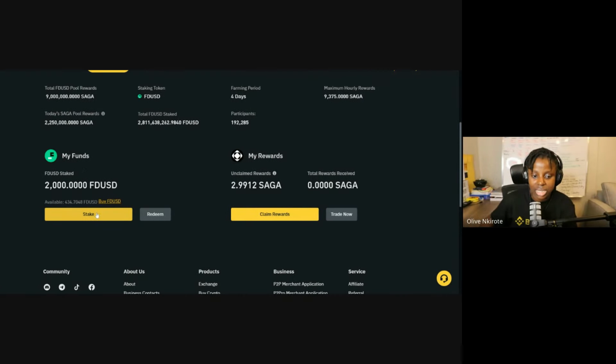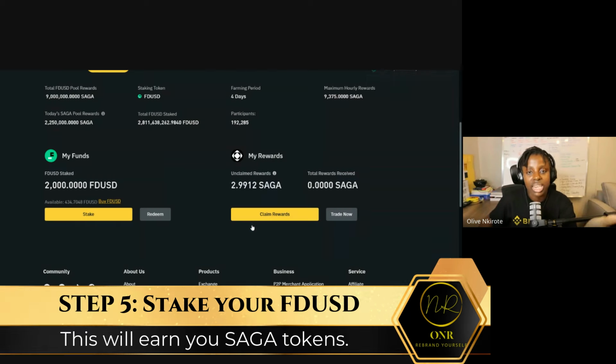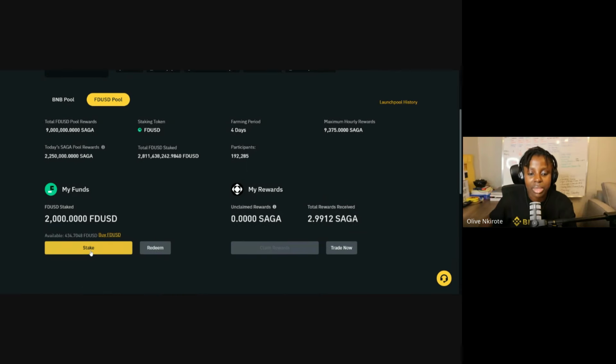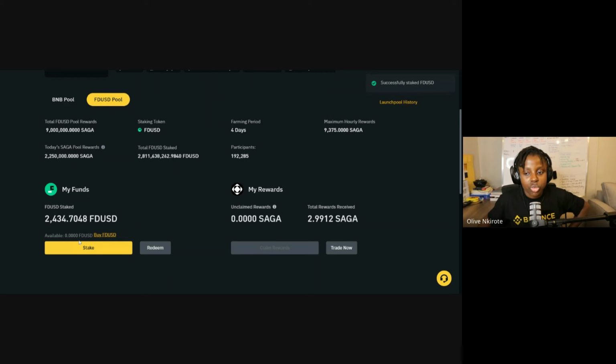I can click here to stake. So it's already telling you I have 434 FDUSD available to stake. I have unclaimed rewards, so I can claim these rewards. However, they come automatically to your wallet. You can come here and click stake. When you click stake, you're going to see my money here go to 0, and it's saying I've total staked $2,434.